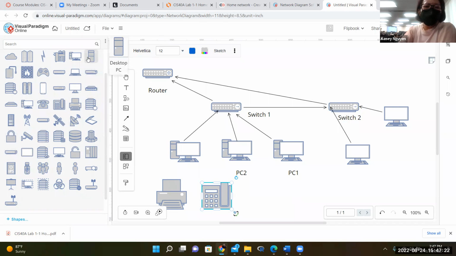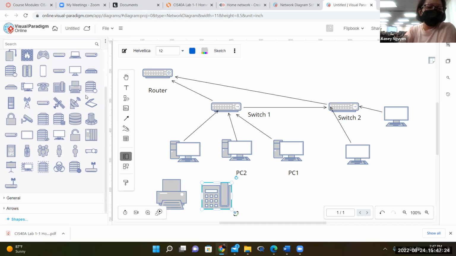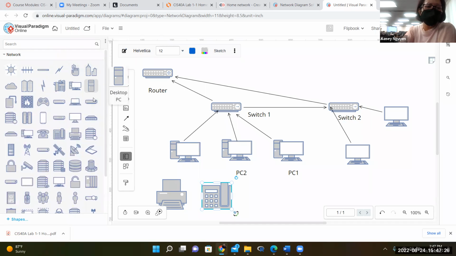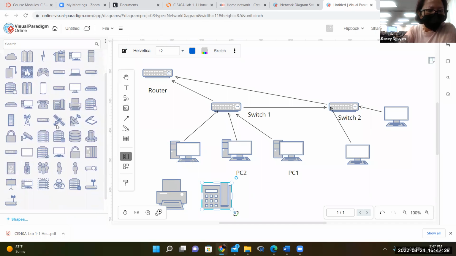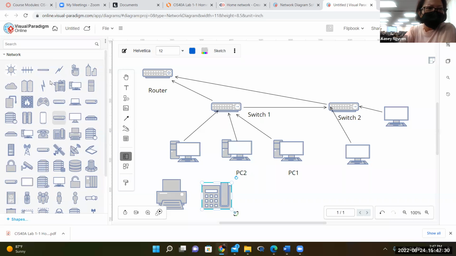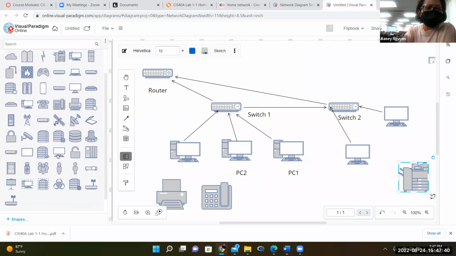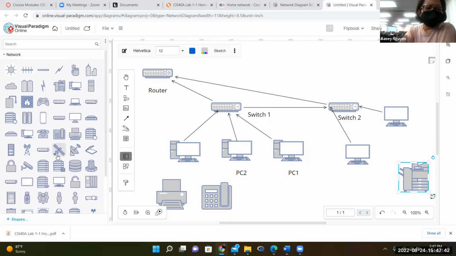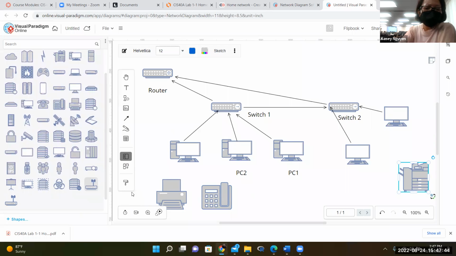And then for the server, you can use this PC or the desktop PC. That's okay. Let me see if it has server. If you can't find it, you can also try to search for it. So the copier goes over here. And then the wireless hub. I'm going to put it on top like this. And then just connect those.